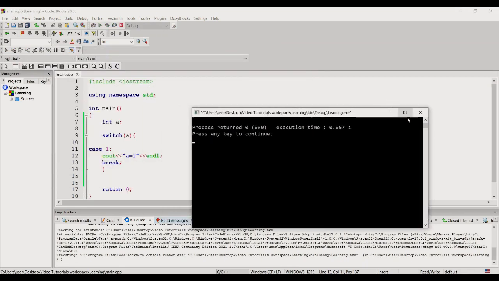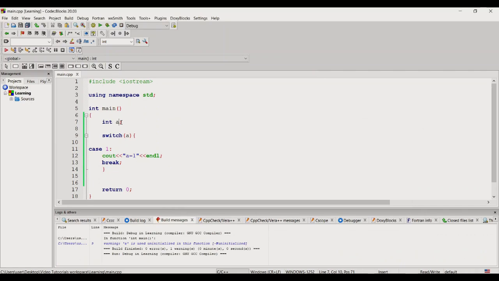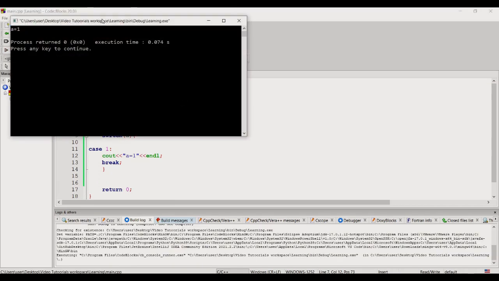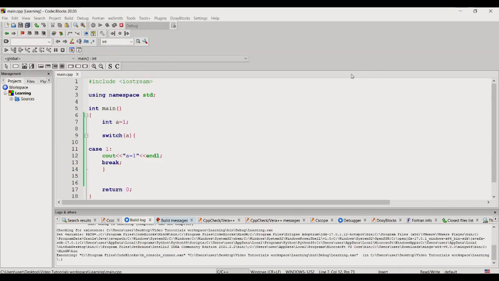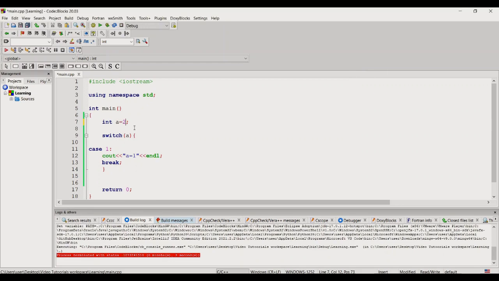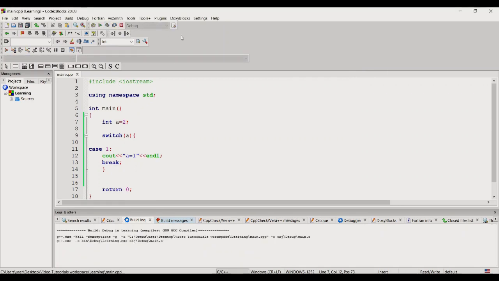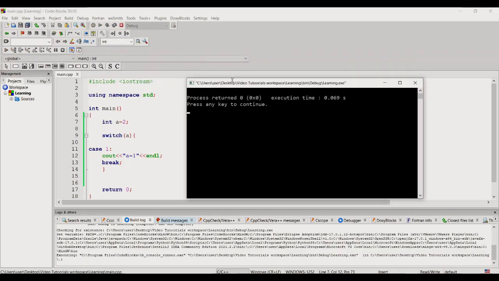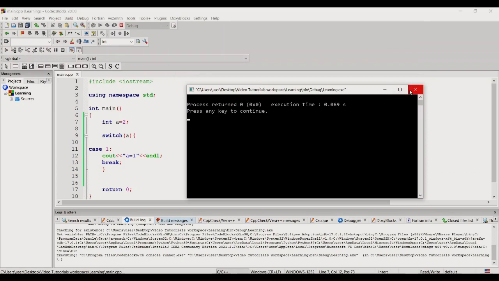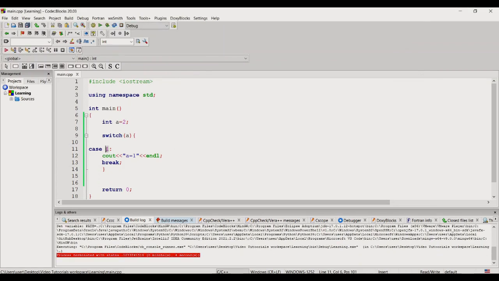Okay, we don't get anything because we haven't given a value. Let me give a equal to 1. We build it and run it. As we can see here, we get a is equal to 1. Now let me say a was 2. If a was 2, we wouldn't get anything because case 1 is not true, thus the expression here isn't executed, and then we just get out of the switch statement.